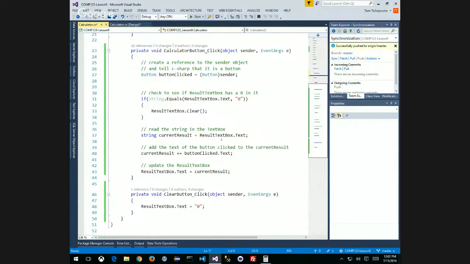Now, on that, I did the calculator button click, but I want to do something different for the operators. And I haven't touched the dot yet, the decimal. That's a whole other thing, right? Just putting it out there. Okay.